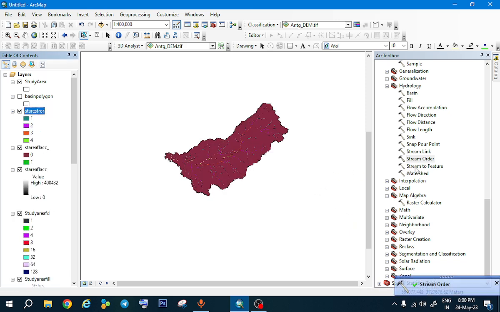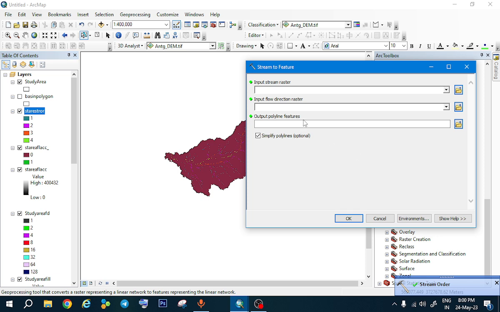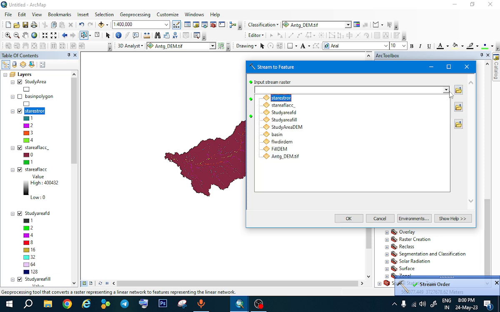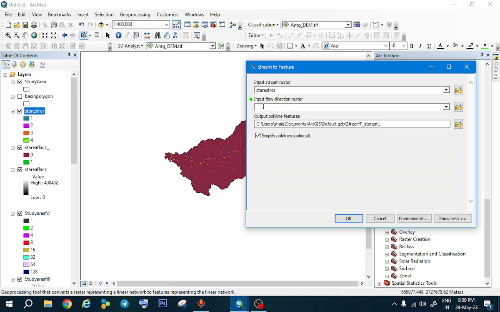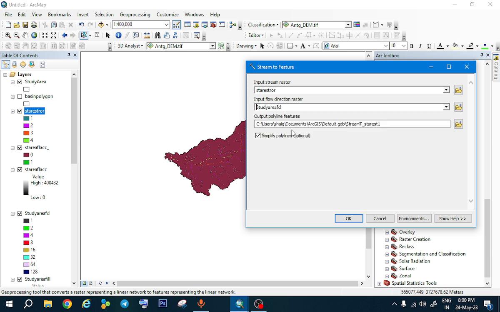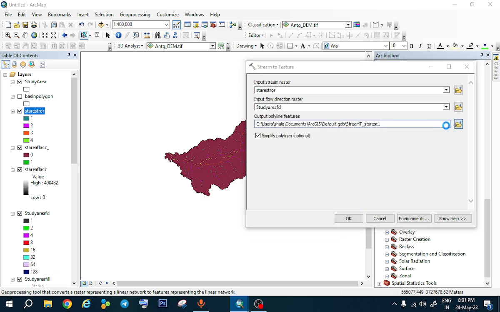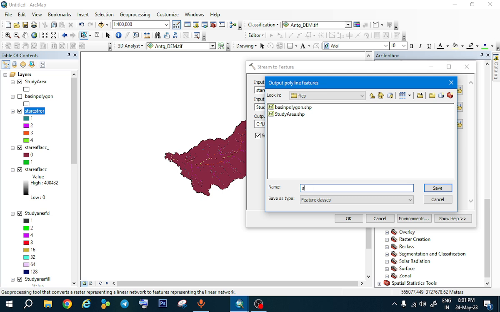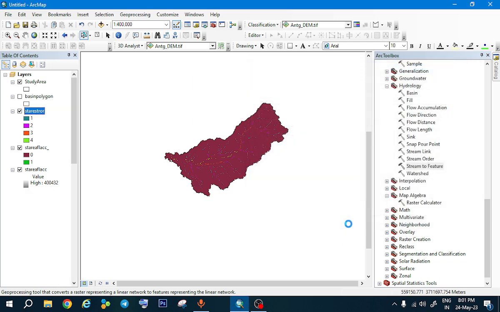After that, click on stream to feature. In the input raster, give the raster that I have just created, study area stream order. Click on this, and in the input flow direction, give it flow direction, and for output give study area stream to feature. Click save and OK.